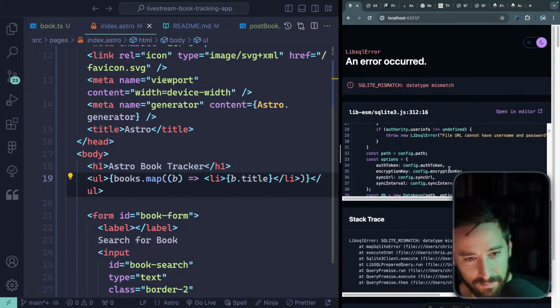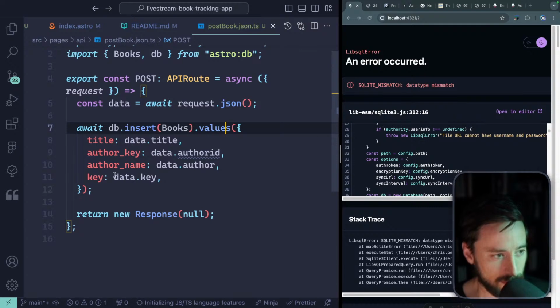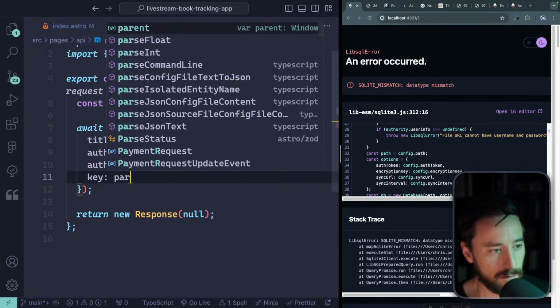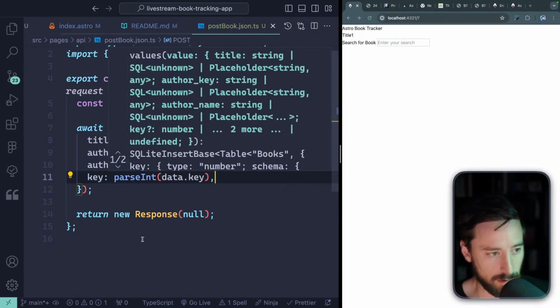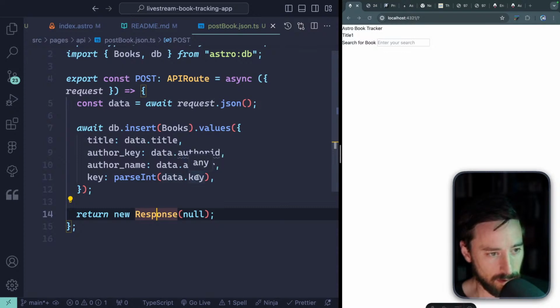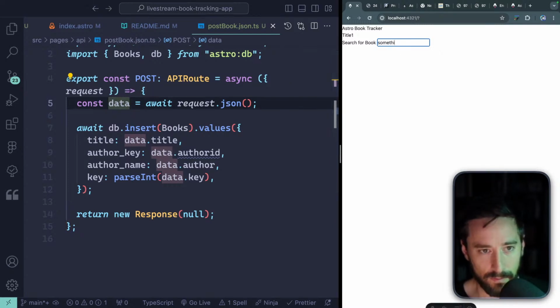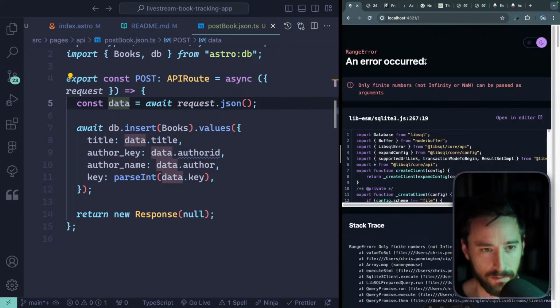We've got a data mistype. Oh, you know what? It's because this needs to be a number. So let's change this over to a number. And now we should be good. It should have known that and thrown an error because, oh, it doesn't know what this is. And I don't have any typing for it yet. Come on. Only finite numbers can be passed.